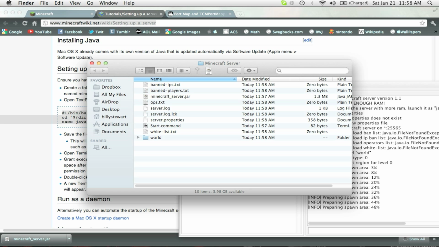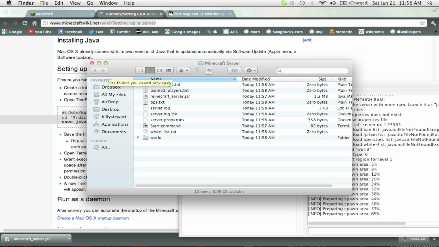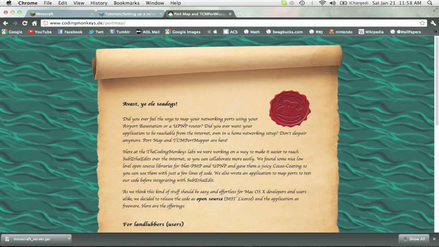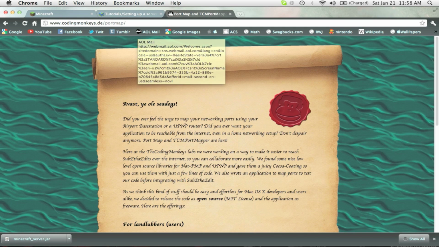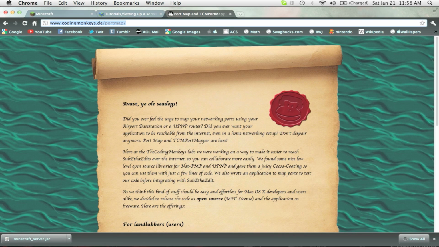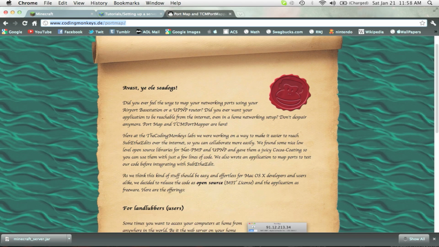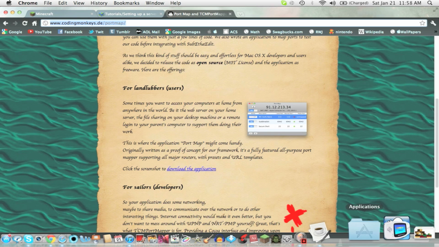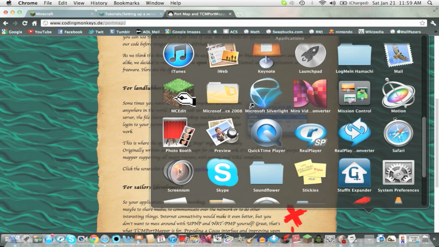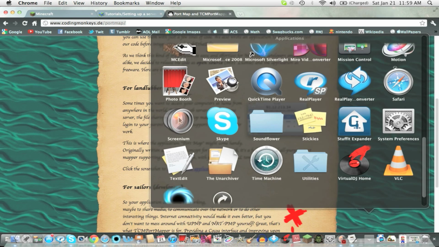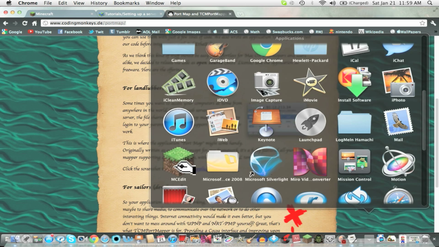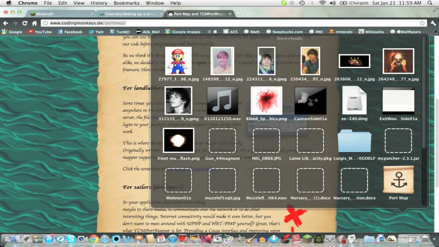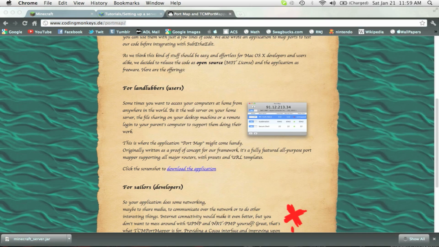Now actually first you're going to have to go to this website. I'll put the link in the description. codingmonkeys.de/portmap. Scroll down to the user's version and download this application. I already have it, it's called Portmap. This is so you can actually run the server and have it live. So you've got to open that up.